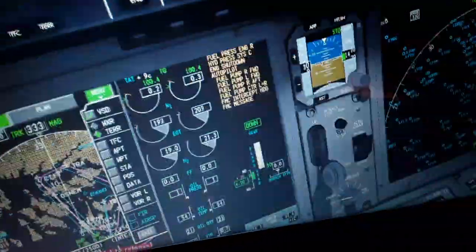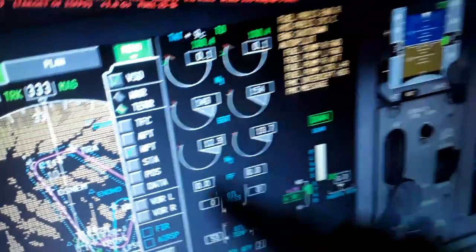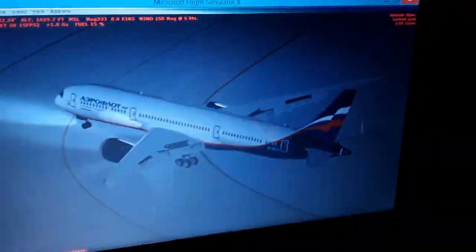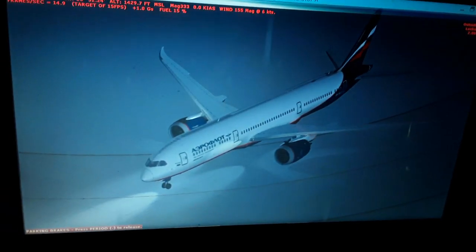I'm gonna have some warnings. You can see the N2 is decreasing. You can hear also the roar from the engines.